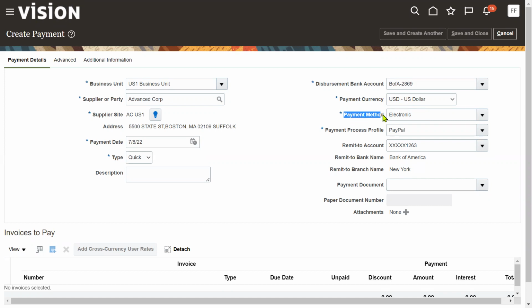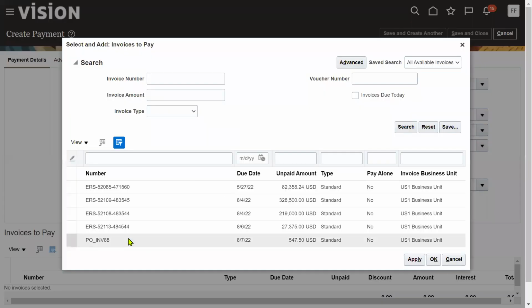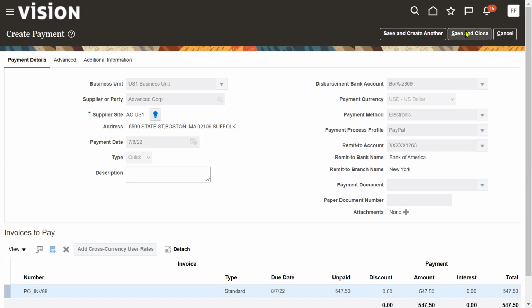So what I'm going to do is select the payment method as electronic, and the payment process profile is PayPal, and choose the invoice number. Whatever invoices are due for this supplier will be shown. So I'm going to select this invoice and make the payment. So this is how we are going to make the payment to the supplier.